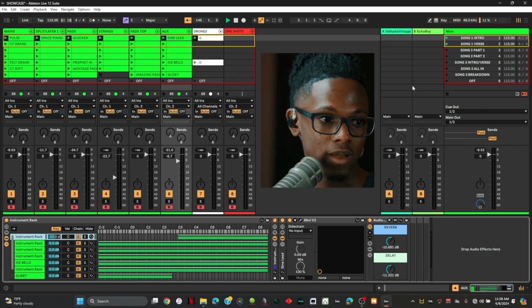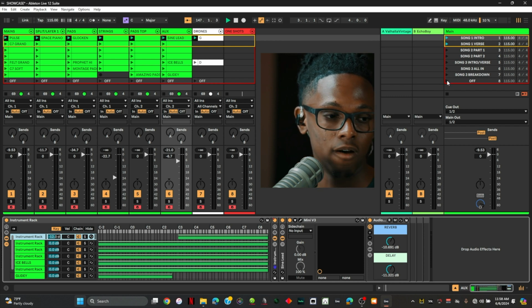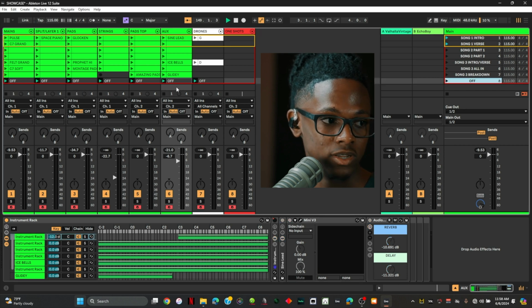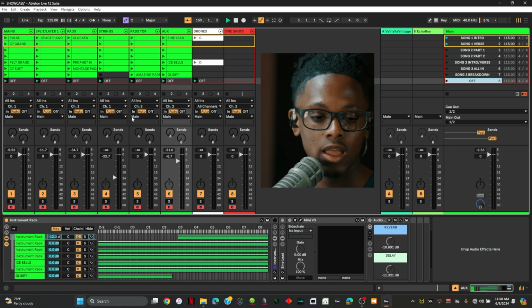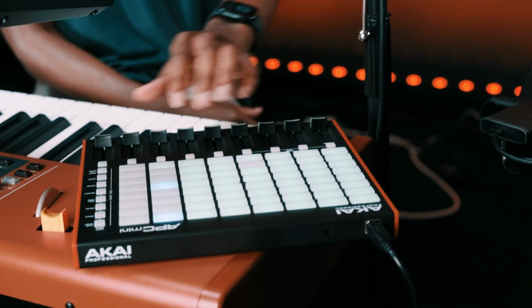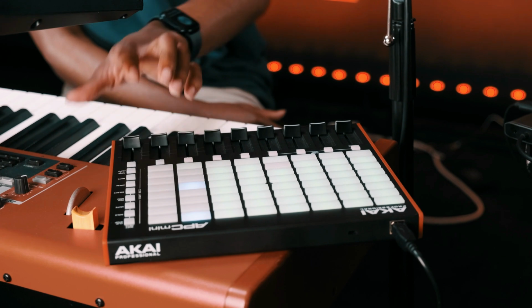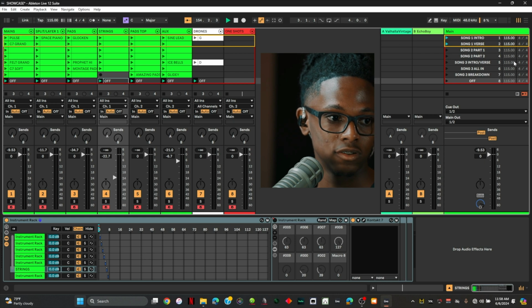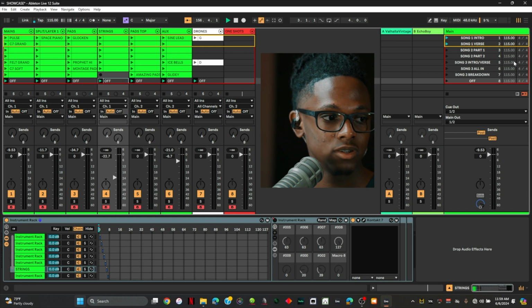So for example, if I want to turn everything off, I have a clip here named off that I can click and it turns all of these clips off. So I wouldn't have to go through and click all of them manually. I can just hit the clip, and I can do the same thing here on my Akai. Hit the clip and it turns everything off. That clip also has some tempo and time signature automations.